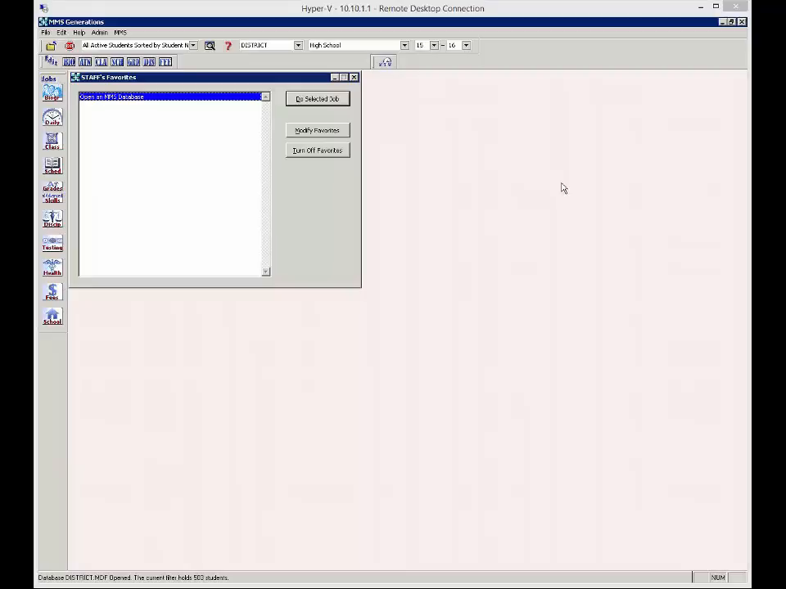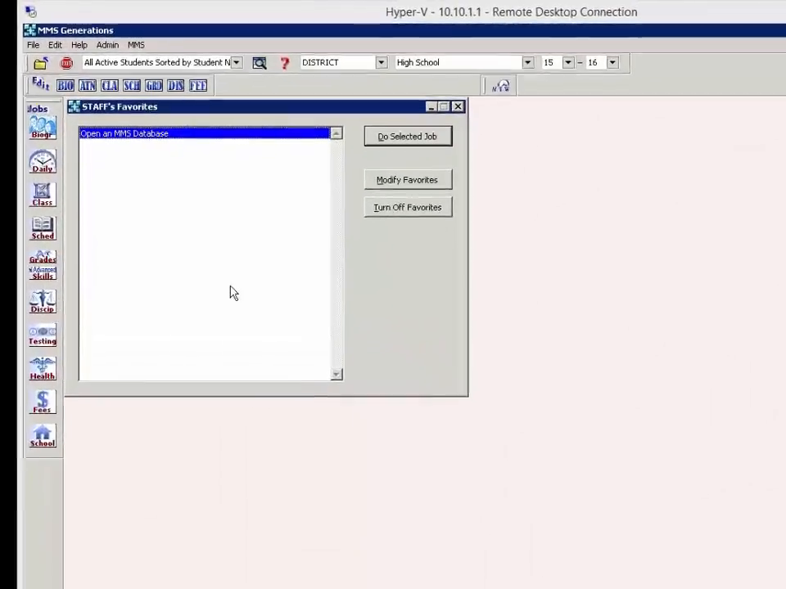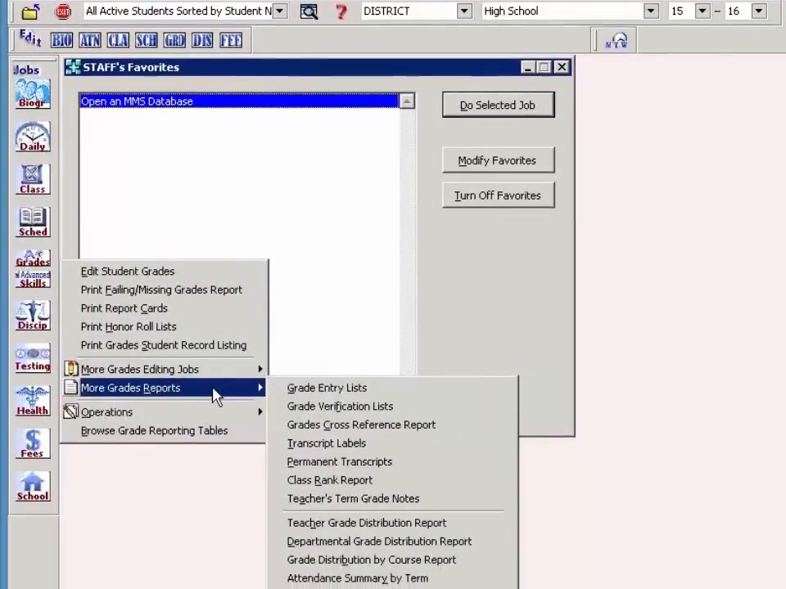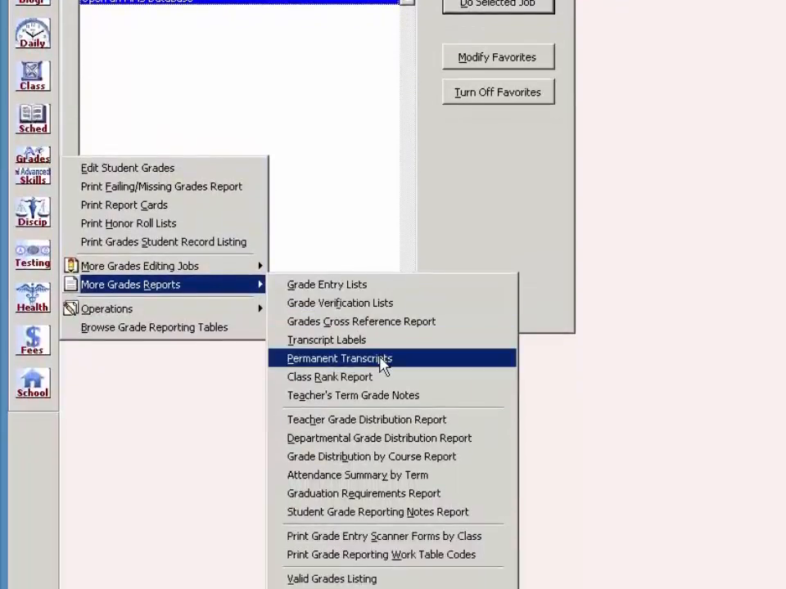I'm Beth Elliott, your trainer today, and we'll be going over how to set up permanent transcripts in MMS Generations. This is going to include setting up the format of your transcript, setting up each of the categories or areas that go with that transcript, figuring out what we're going to do with our assessment options, and then actually printing and selecting students. So we're going to start by going under Grades in MMS Generations, More Grade Reports, and we're going to go to Permanent Transcripts.